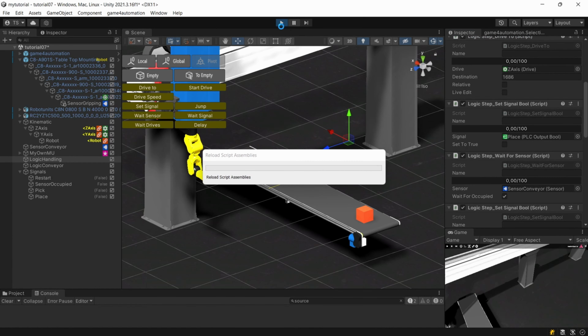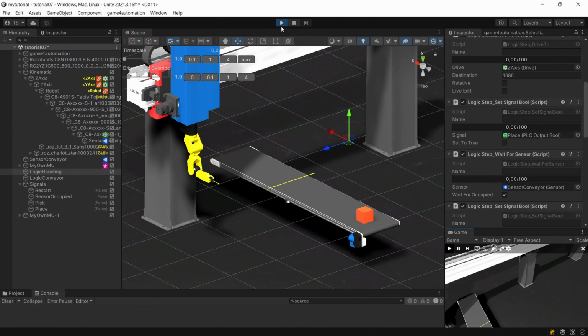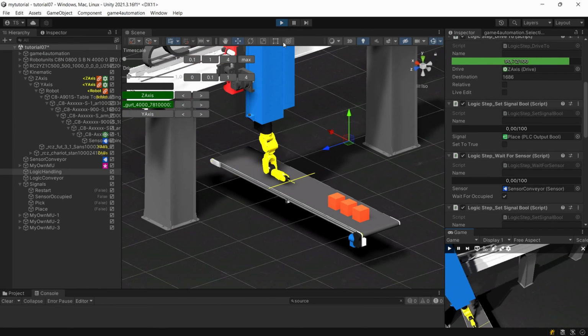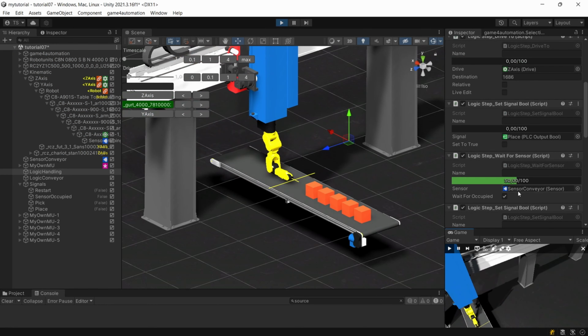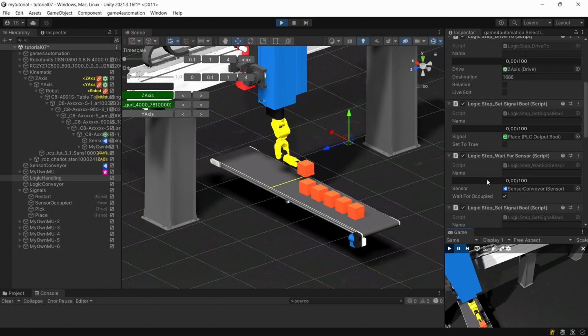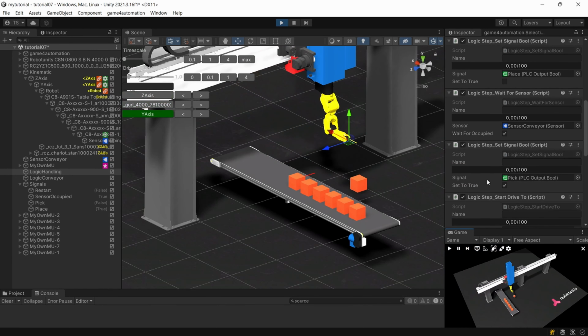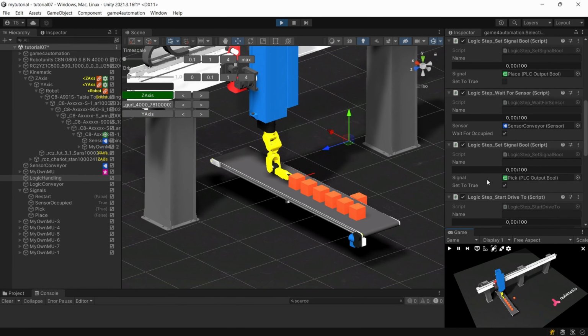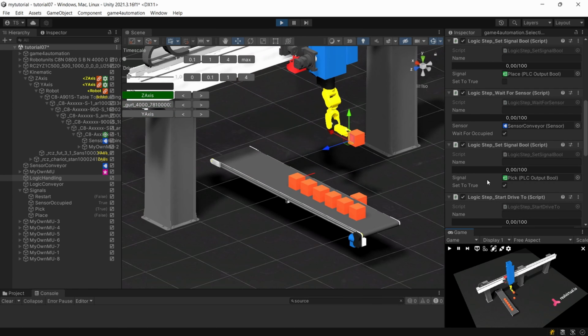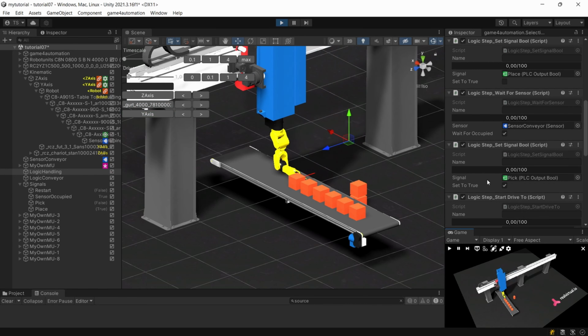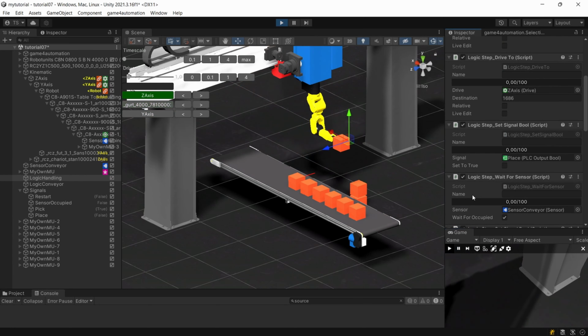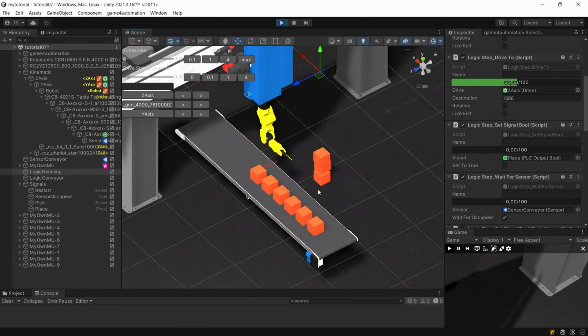So once again, we're waiting for the sensor. We're moving here. And our simple model is running in a loop.